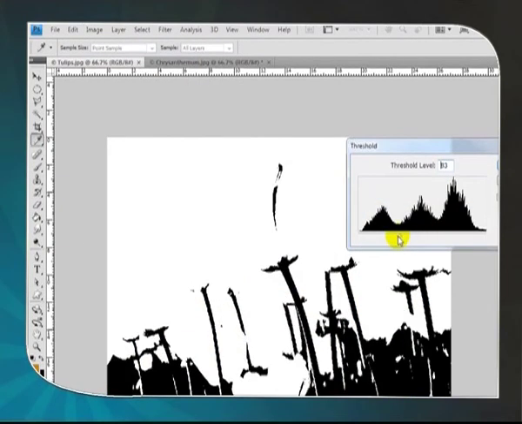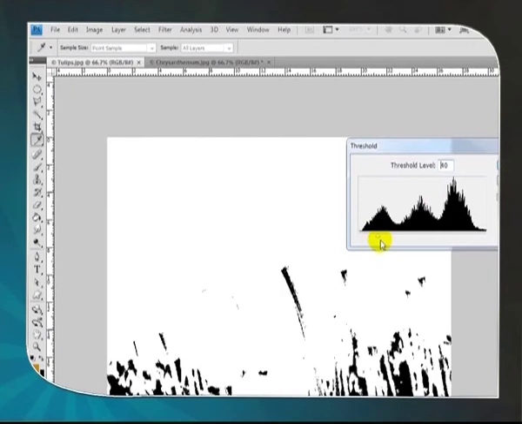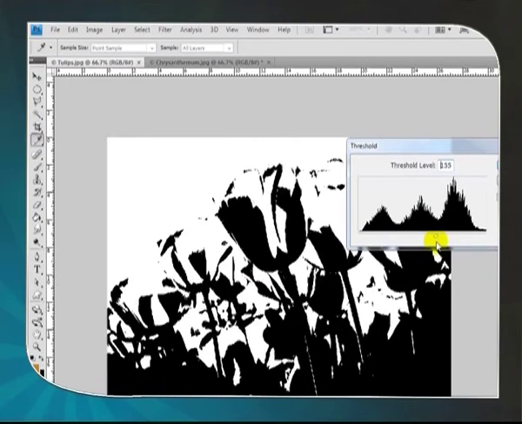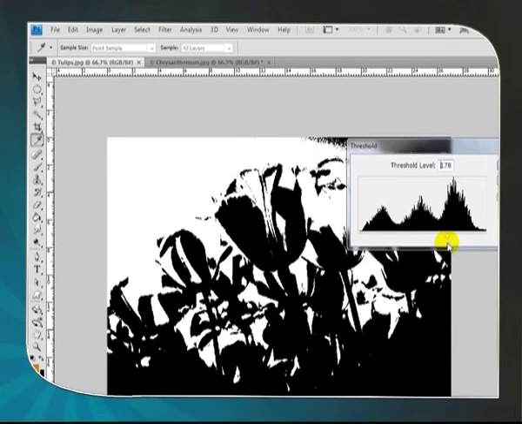We can manipulate the certain level as a threshold. As soon as you apply this option on your image, all the pixels lighter than the threshold are converted to white and all pixels darker are converted to black.